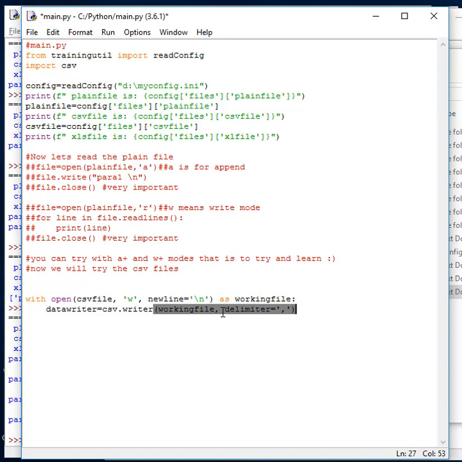Let's write it now. So the handle is data writer dot writerow. So you are writing a row. So let's write a row, column 1 row 1, column 2 row 1, and column 3 row 1. So there will be 3. So this will be again a list which we will be giving.